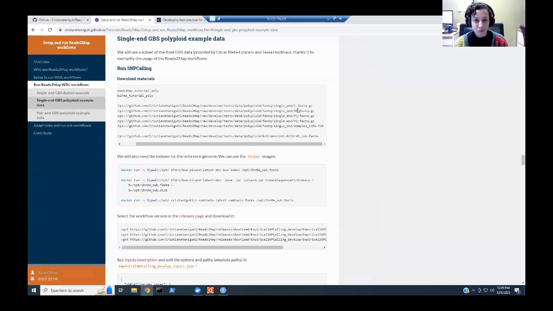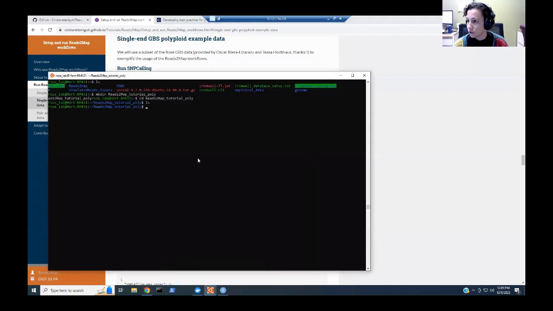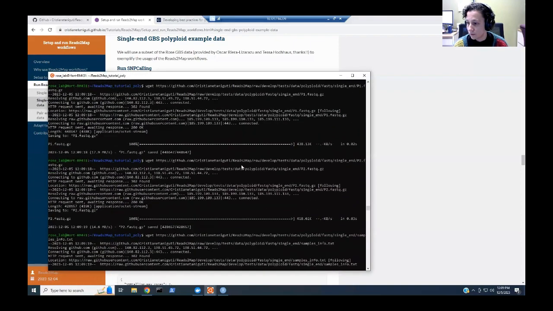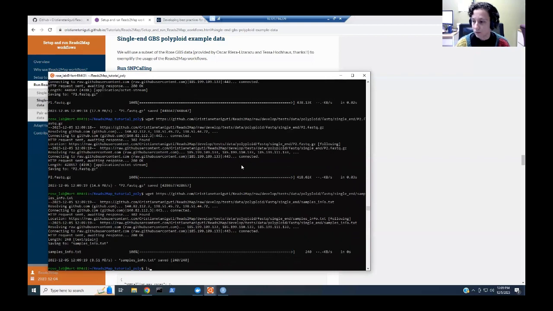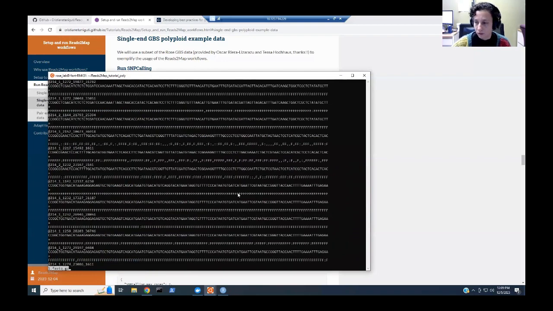Two are the parents and two are the progeny. Again, this is not a real data set. It's just a sample data set, so it's small. So I would just download the samples here, copy and paste, and now I have the data here. These are FASTQ files. Open it, it will be faster, FASTQ format.